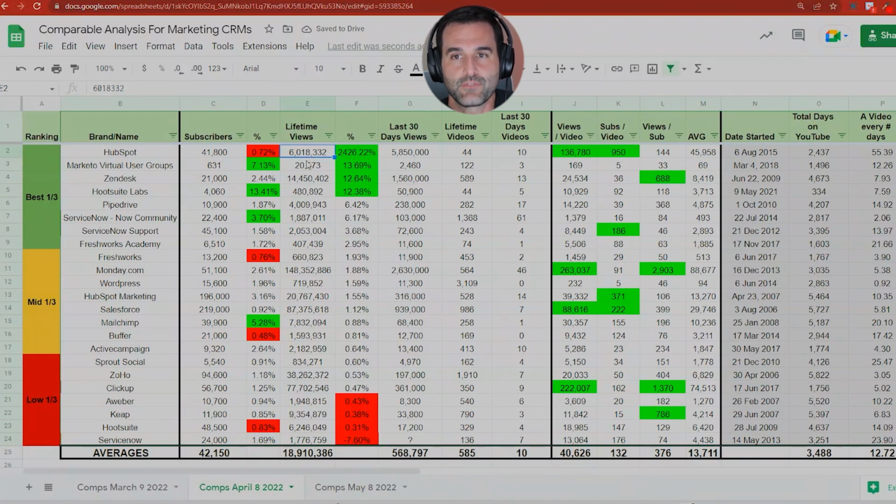a 2,426% growth rate in lifetime views, ads, those are ads. Because we went from March 9th to April 8th, we're only at 44 videos. They still have a very aggressive strategy. They uploaded 10 videos, but that is the average, actually. As you can see, that's the average here. So that's not super, super great, I guess. But their views just exploded.